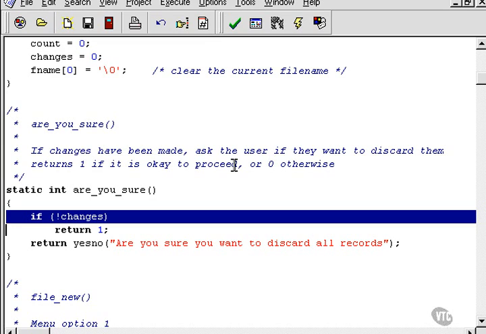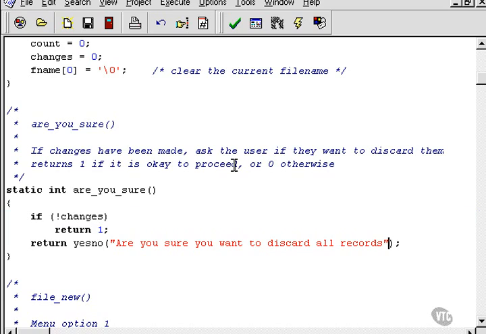Recall that if you're in Notepad and you've saved your changes and then you try and exit Notepad, it doesn't ask you if you're sure, you just exit. But if you've made changes and you haven't saved them, then it asks you, are you sure that you want to discard your changes? Or something to that effect.